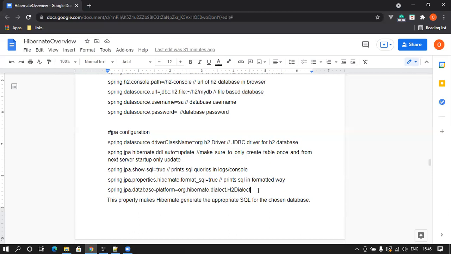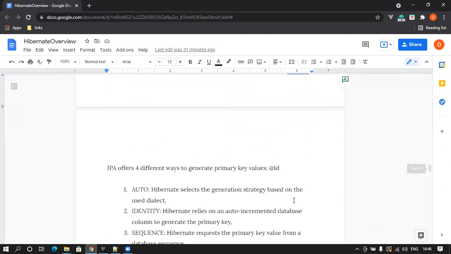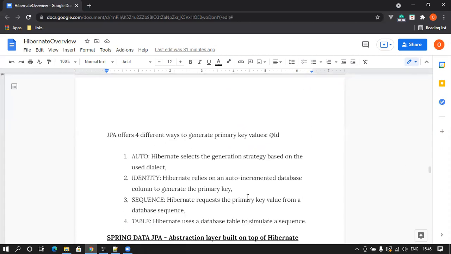So for, let's say, MySQL, this dialect property will be different, because MySQL might have a different syntax of writing queries. So this dialect property makes Hibernate generate appropriate select SQL queries, not only select, but insert, update, delete queries for that particular chosen database. All right. Now let's see.